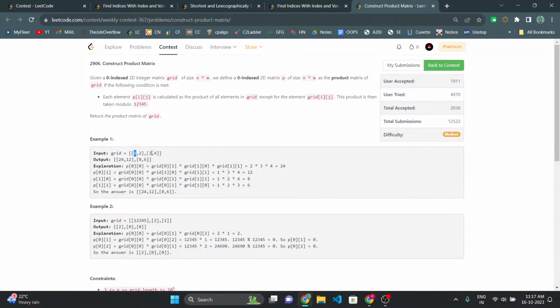So for 4, 3, 12, it will be 24. So 24 will be there for this 2. So what? 4, 3, 12, 12 will be there for this 3. And for this 4, 2 times 4 is 8, so 8, 1, 8. Return the product matrix of grid.